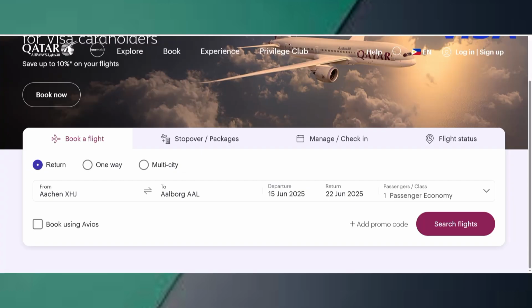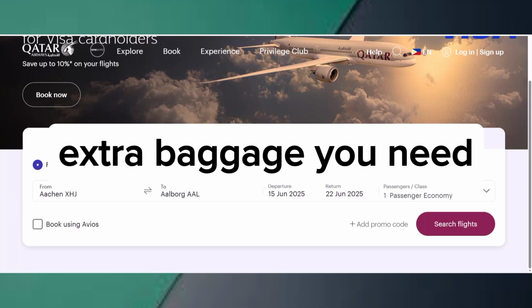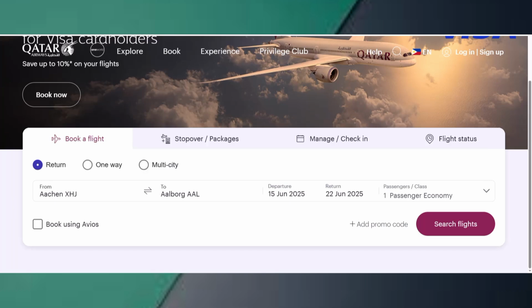Second, if you haven't booked yet, start booking your flight on their website. During the booking process, when you reach the baggage section, select the amount of extra baggage you need. The fee will be added to your total. And that's it. You've now added extra baggage to your Qatar Airways flight.